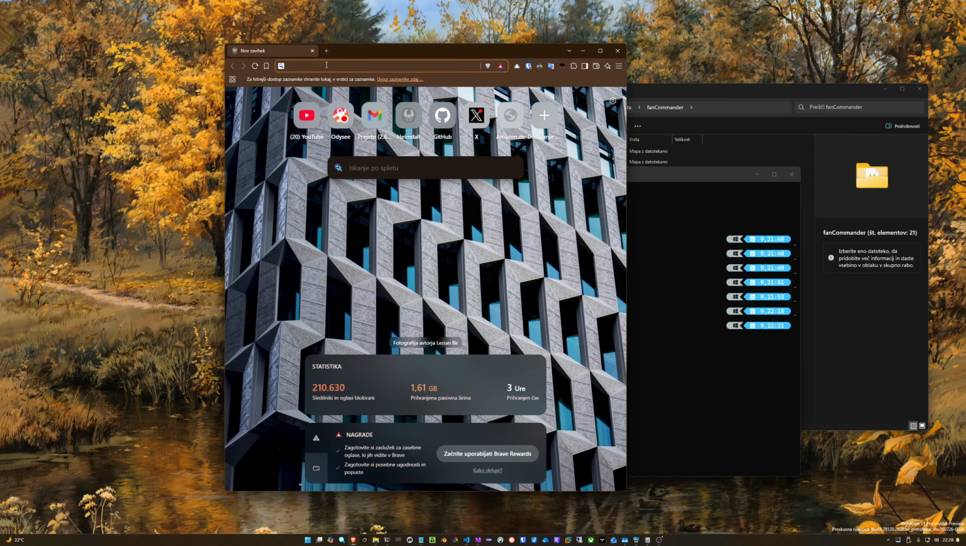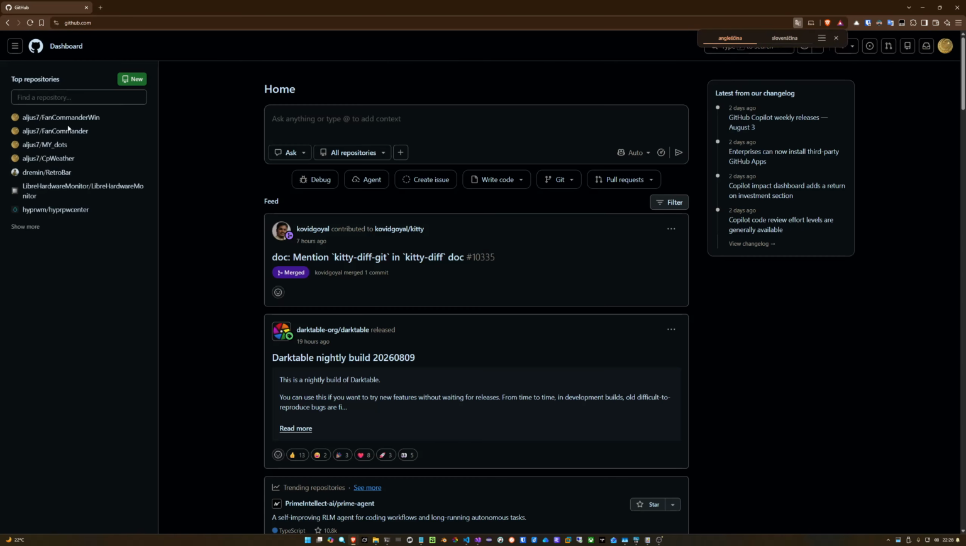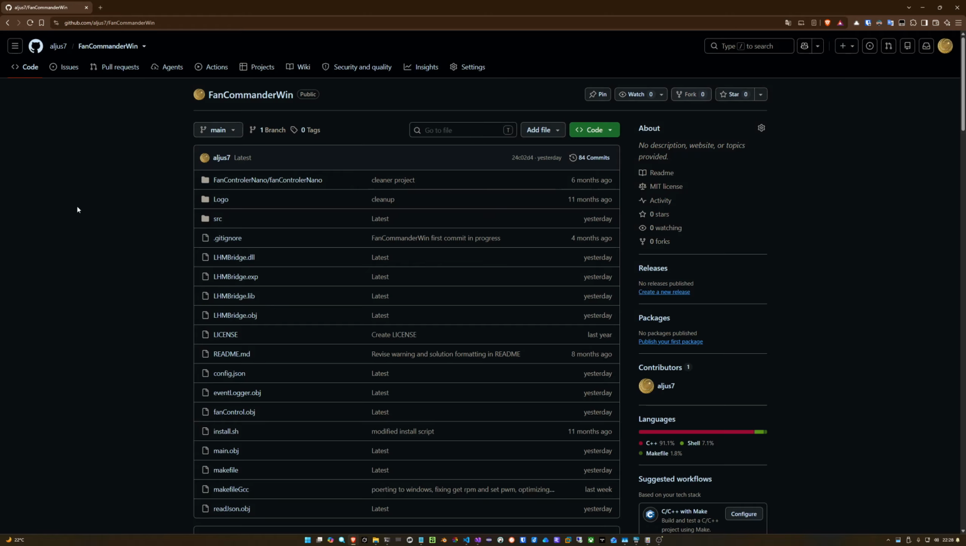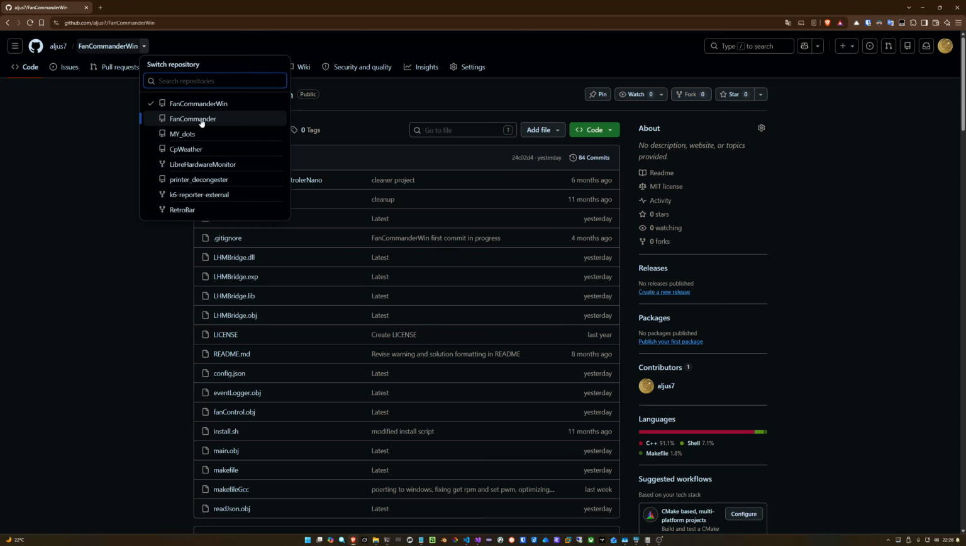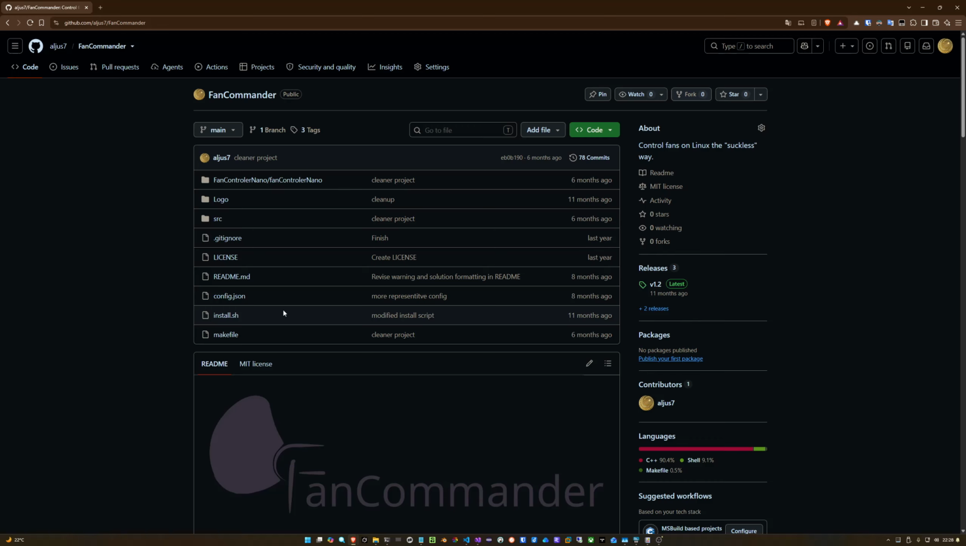Now, if we go to GitHub, this is the app I'm talking about. I don't think I committed the latest and greatest from today. No, I didn't. The app is Fan Commander for Windows. I also made Fan Commander for Linux, which is this one. And in terms of Linux, it's working nice.